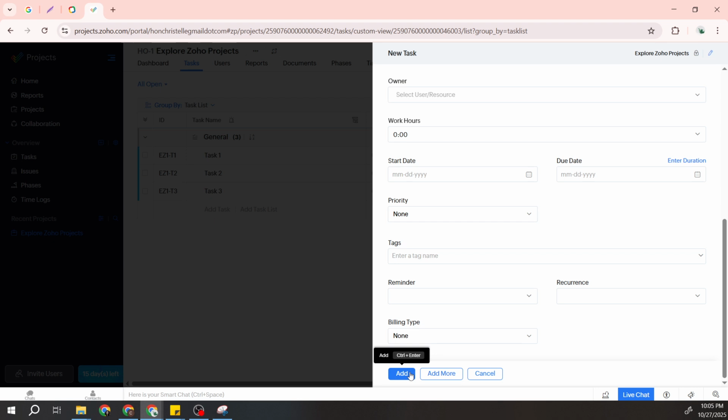In case you have a number of tasks to enter and want to continue working efficiently, there's an Add More option. Selecting this lets you immediately add another task without having to repeat any navigation steps. And that's it. You now know how to add tasks in Zoho projects. By following these steps, you can confidently keep your project timelines organized and ensure that nothing falls through the cracks.